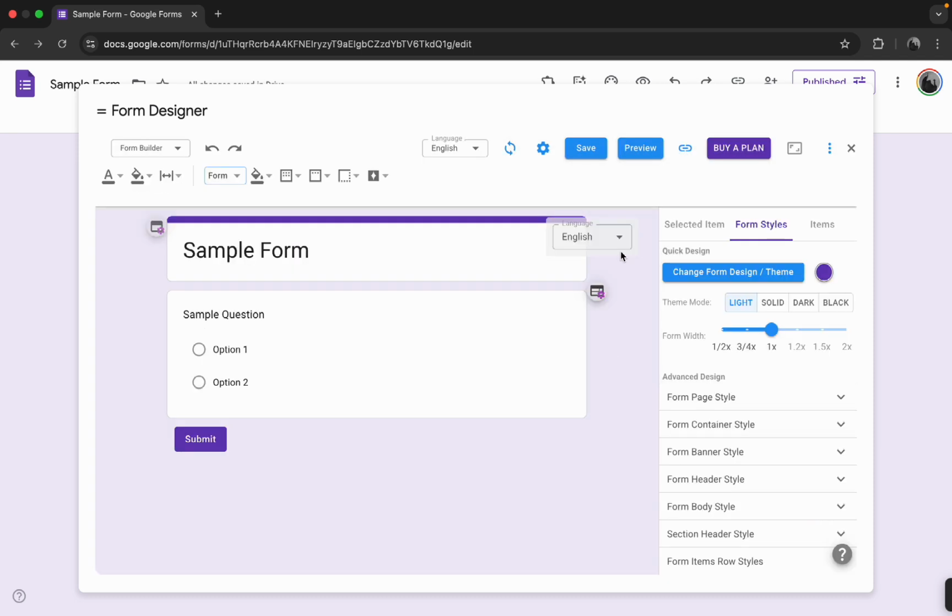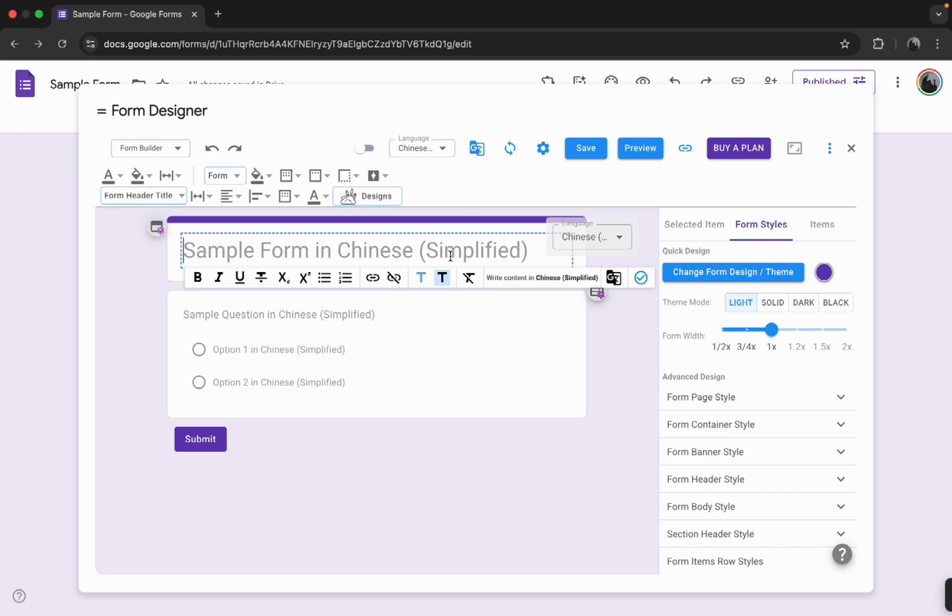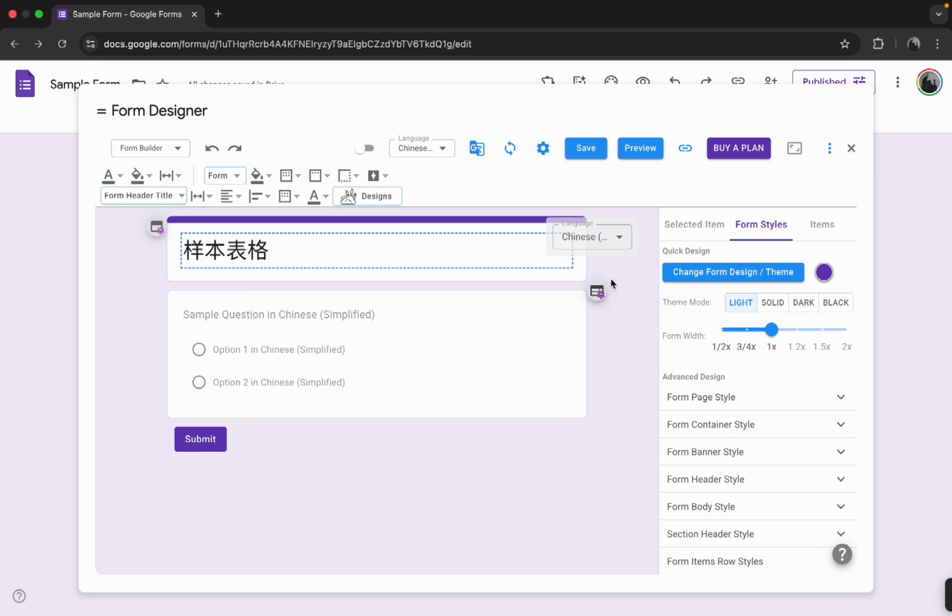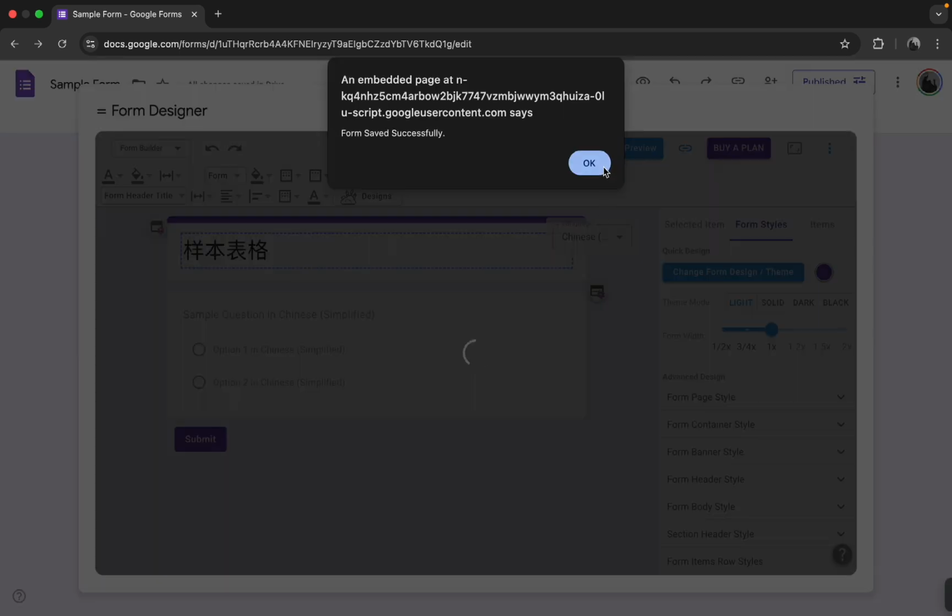Then after that, this drop-down button will appear here, which you can click and choose the other language that you have. Then you're just going to click on your form over here. Then you can just go ahead and click on Write Content in the language that you chose. Then just click on this Google Translate logo, and it will automatically translate the form for you. Then you're going to click on Save. Then just click on OK.